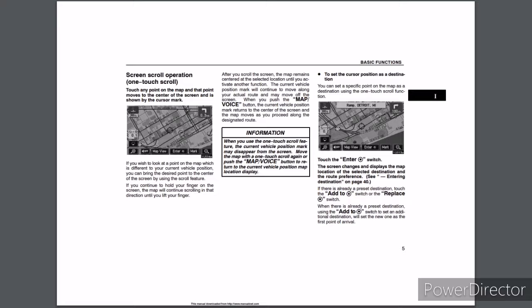Move the map with a one-touch scroll again or push the map/voice button to return to the current vehicle position map location display. To set the cursor position as a destination, you can set a specific point on the map as a destination using the one-touch scroll function. Touch the Enter Destination switch.